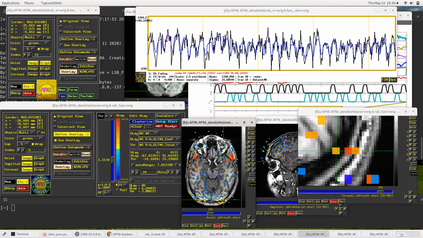There are some orange voxels here, and I'm just clicking around in the axial image now. This orange voxel has a contrast of 6.2, so that's maybe a third of the way up, a little higher than this, right in here, this orangish color. So that's how the voxels are colored.